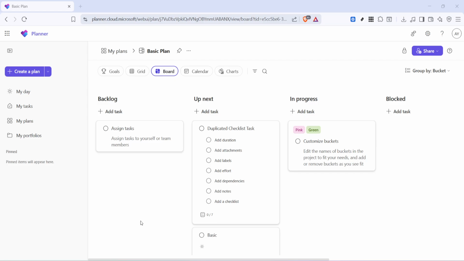To begin, open Microsoft Planner and navigate to the plan you want to copy. Once you're inside that plan, look near the plan name at the top of the page. You'll see a three-dot menu, which is the More Options menu. Go ahead and click those three dots next to the plan name. This menu gives you access to additional actions for managing the plan.